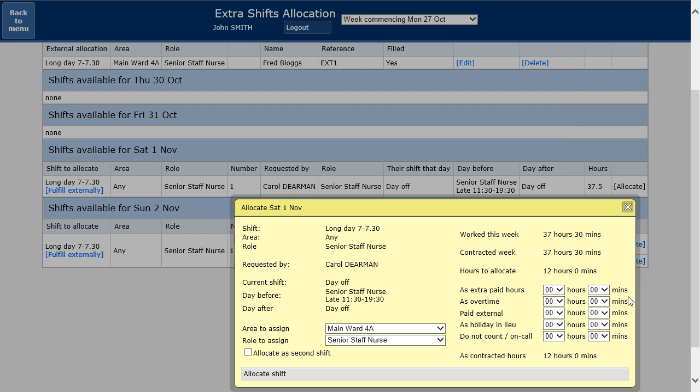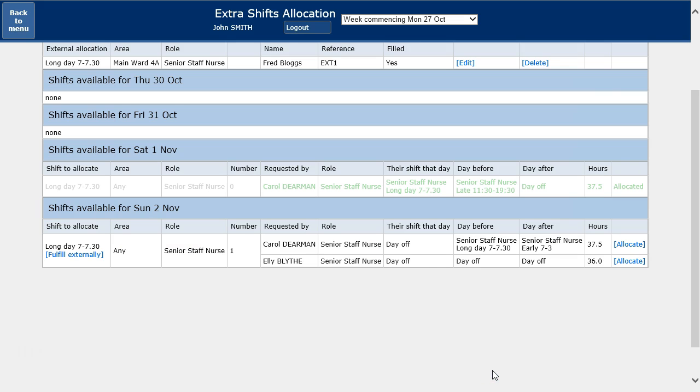This shows the allocation pop-up with a summary of what will be allocated. On the right-hand side we have details of number of hours worked, along with the shift length and how it will be allocated. We will allocate this as overtime. When we click Allocate, the shift will display faintly to show that it has been allocated and the member of staff is shown in green.